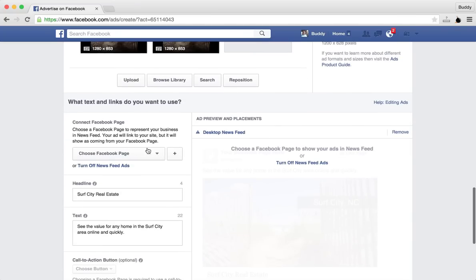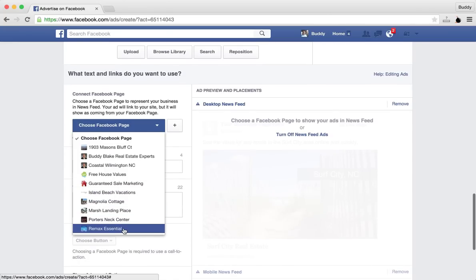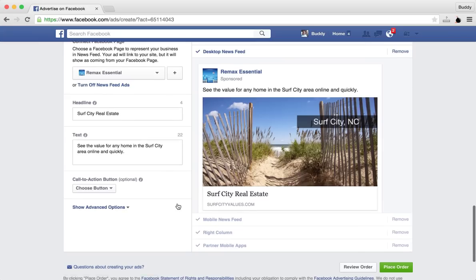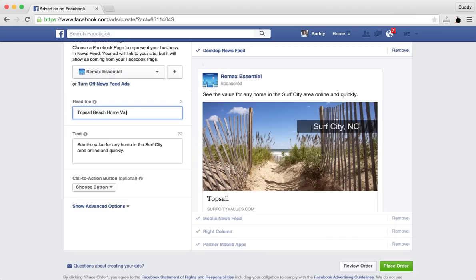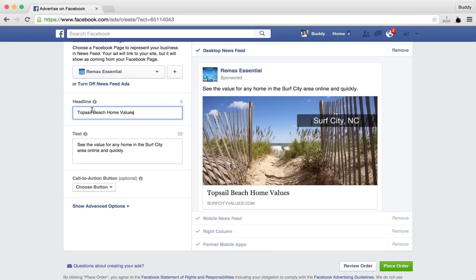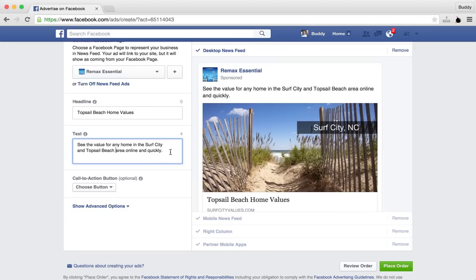Now right here, you want to put, I want to run this to Remax Essential, which is our business page for our brokerage, so that it'll be showing up under that. Surf City, and here I'm going to put Topsail Beach Home Values. And you see you only got so much space. So I'm going to put there and see the value for any home in the Surf City and Topsail Beach areas online and quickly.